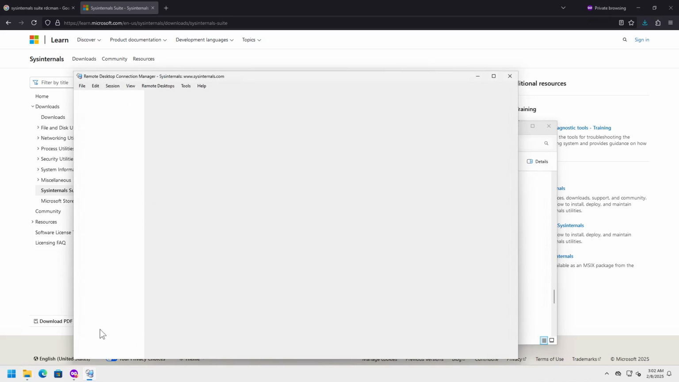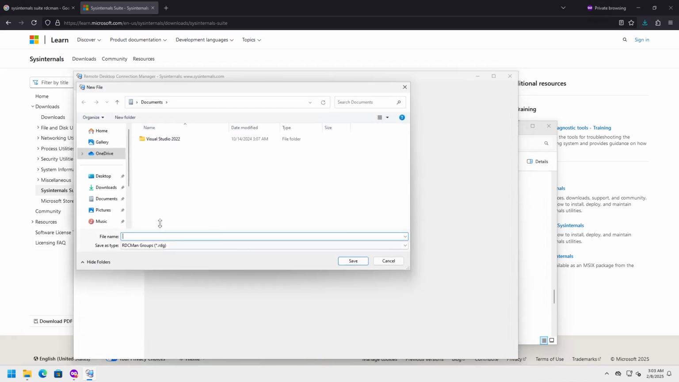On the left-hand side, there's the tree view with connections. First of all, we need to create a file that stores the connections and the various settings for each individual connection. File, new, and we're going to select documents and name this anything. Actions.